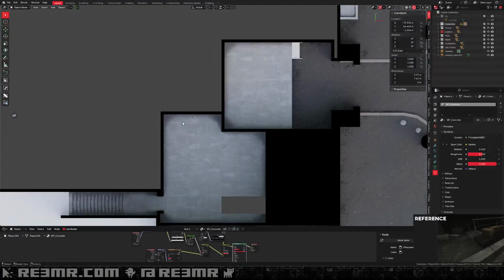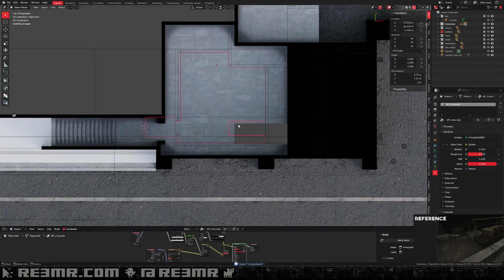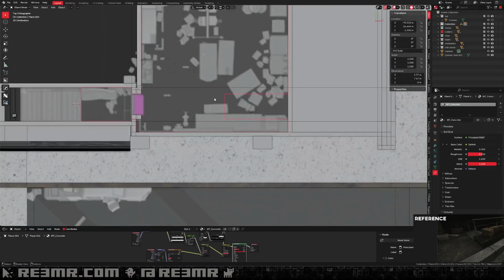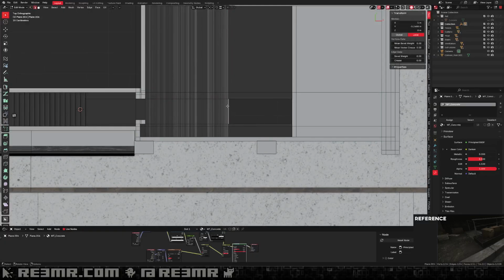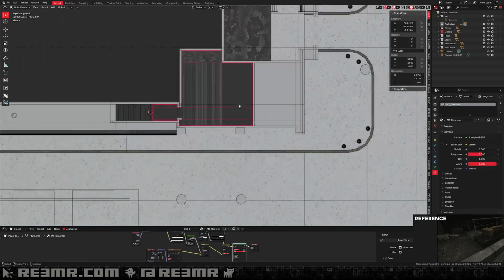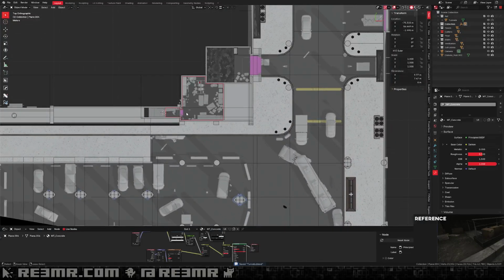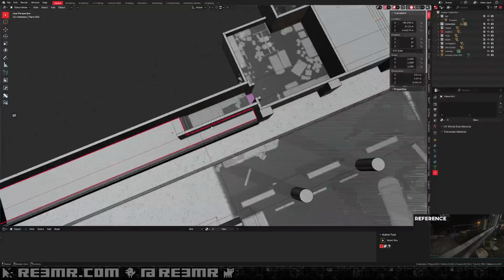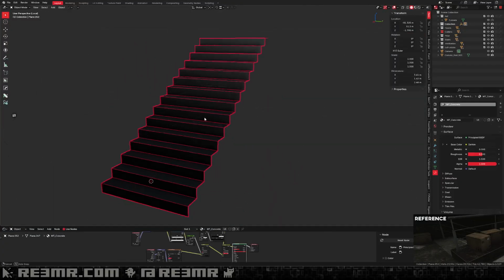I'm not sure what that hole is right there. That shouldn't be there, I think. Let's double check the reference. Nope, should not be a hole there. Maybe I accidentally did that at some point with the Boolean. There. Yeah, that looks okay, I think. Now we got that thing there. There's also a railing that's supposed to be on the side there. So I could add that.